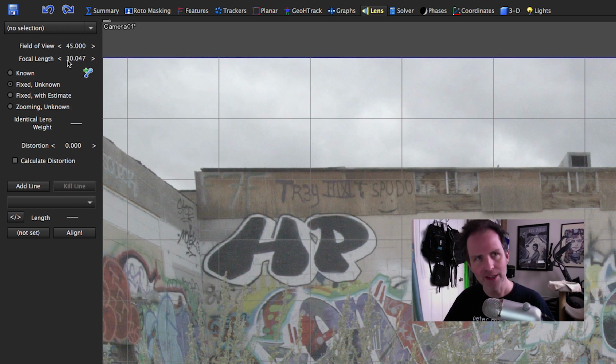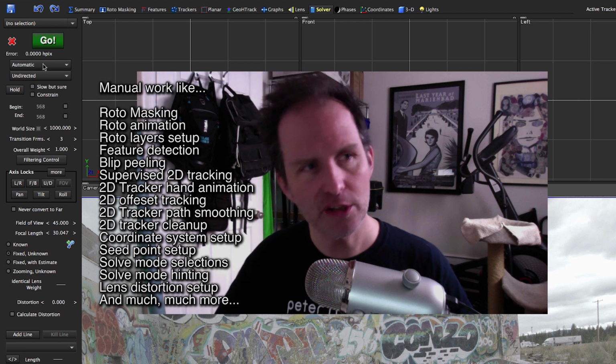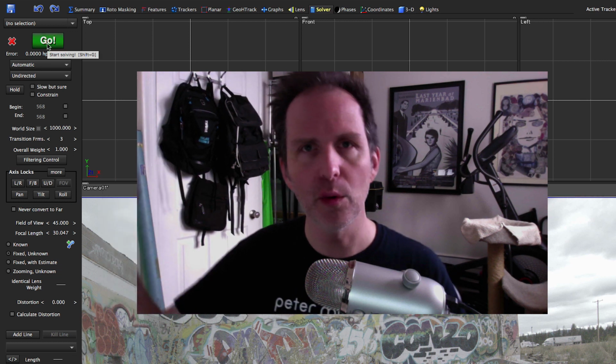This is where SynthEyes will tell you, though, what its calculated lens is and what the calculated field of view is after you do a solve, and you can do all kinds of things here. Here's the solver tab. That assumes that you did a bunch of manual work, and so that's where you hit go to solve your scene.